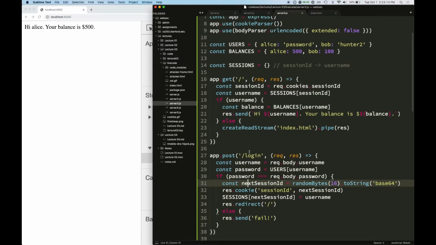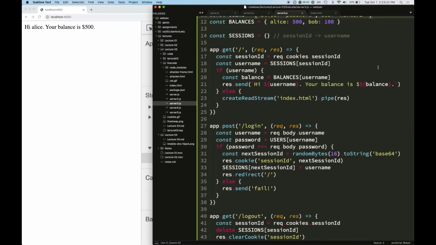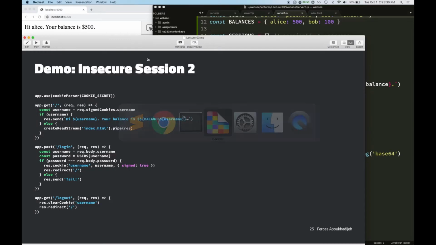I mean, for one, our passwords are pretty insecure here. We won't worry about that today. But there are also other problems with the way we're dealing with cookies, and we're going to go into some attacks that you can do against these cookies. So let's keep going here.